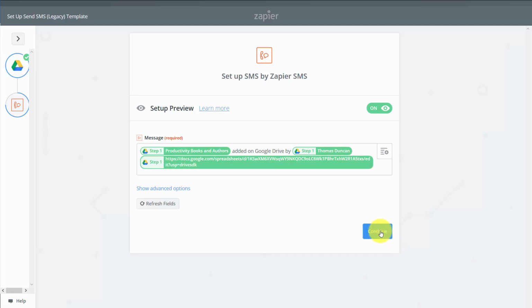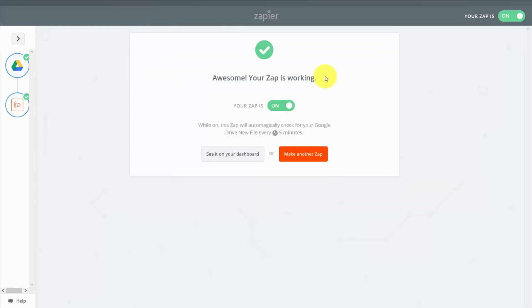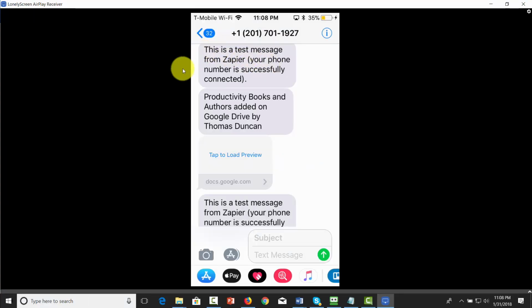We're now going to click Continue. And once we're at the test screen, we're going to send the test by SMS. And now our Zap is turned on, so that every time a new file is added to Google Drive, we will then get an SMS message. I'm going to verify the process by looking at the actual text message.